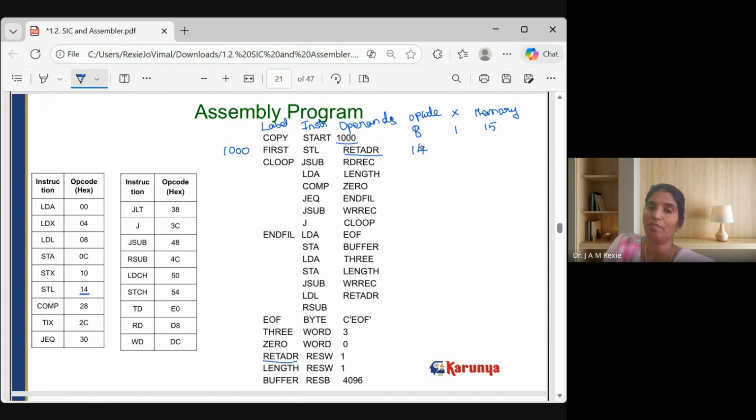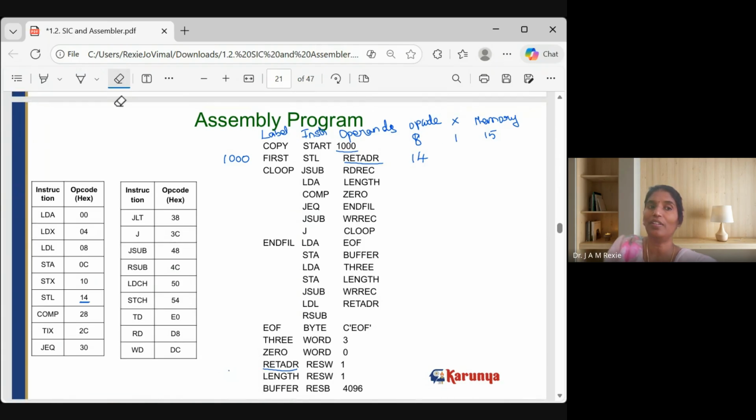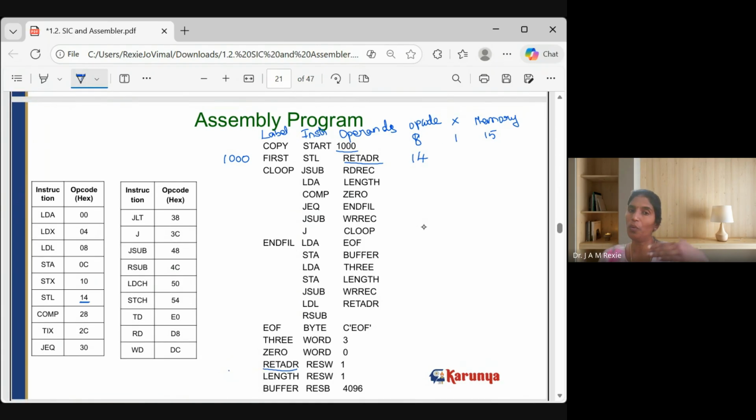So the first byte is represented as 14, the equivalent opcode of STL. Then I'm having the return address. I don't know the address of that particular instruction yet, because only now I am assigning the address for the first instruction. So this is called forward reference. Since I don't know this value, I cannot fill it in as of now. So when the program has forward referencing, the conversion cannot be done in a single pass. We have to go through 2 passes.